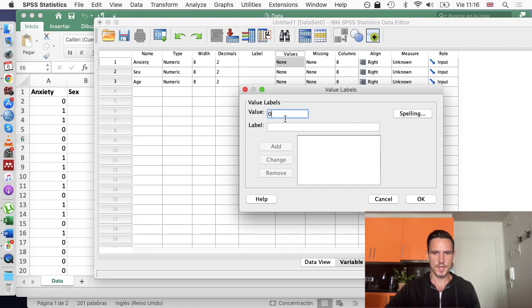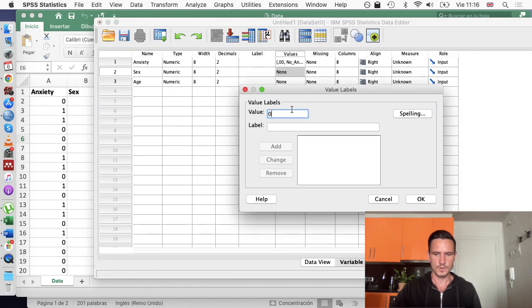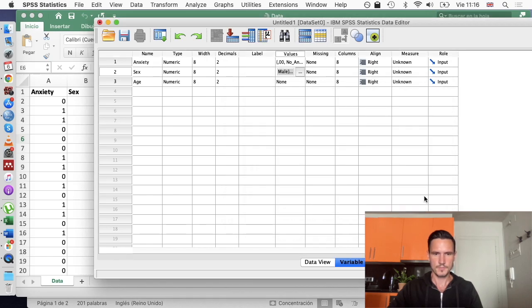Okay, so I've entered a 0 here, and then I'm going to enter no anxiety diagnosis. And then I'll click add. Then I'll do 1, and I'll do anxiety diagnosis. And then I'll click add, then I'll go to OK. So I'll do the same thing for sex. So I'll do 0 equals male, add, and 1 equals female, add, then I'll go to OK.